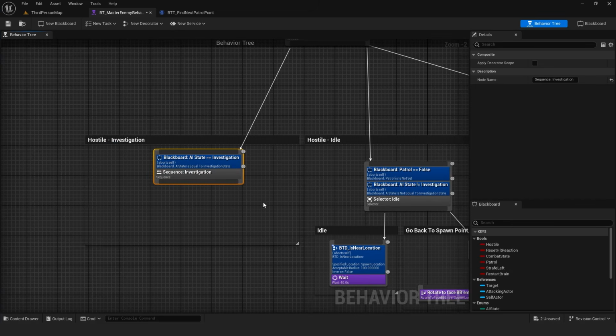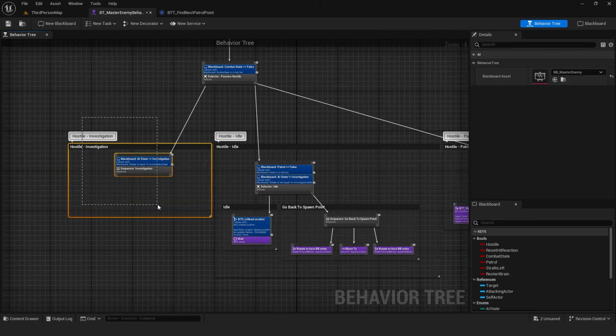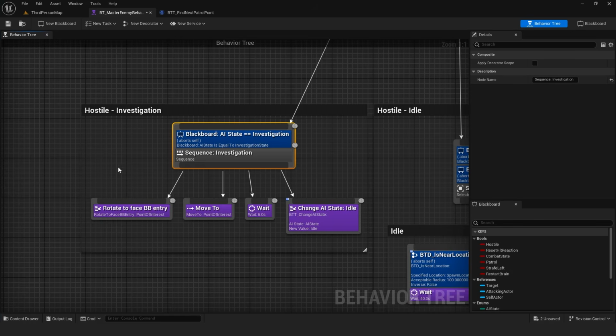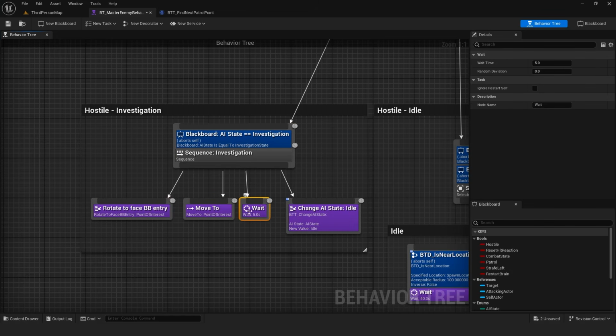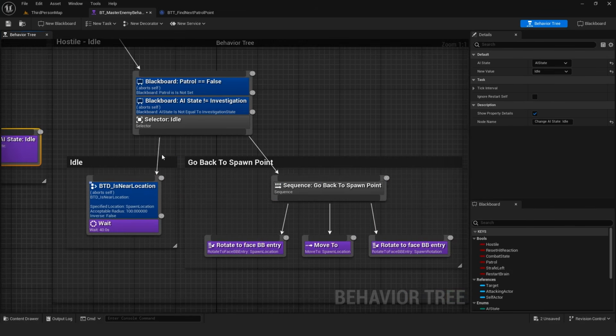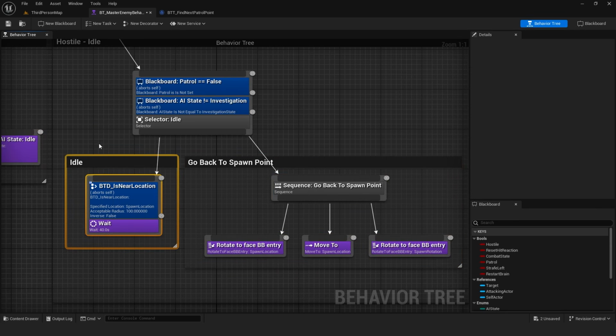Investigation takes highest priority within the passive hostile state, so it goes before idle and patrol, meaning it's the leftmost behavior. In investigation mode, the AI rotates towards the point of interest, moves towards it, waits for like 5 seconds, and if nothing happens, returns to idle, meaning it will first return towards spawn point because it's not near spawn location.